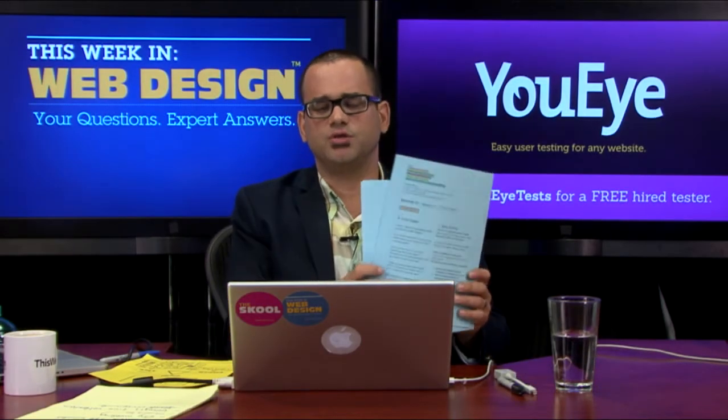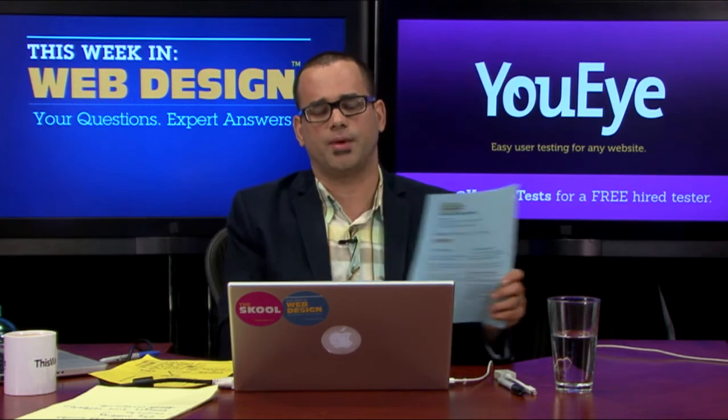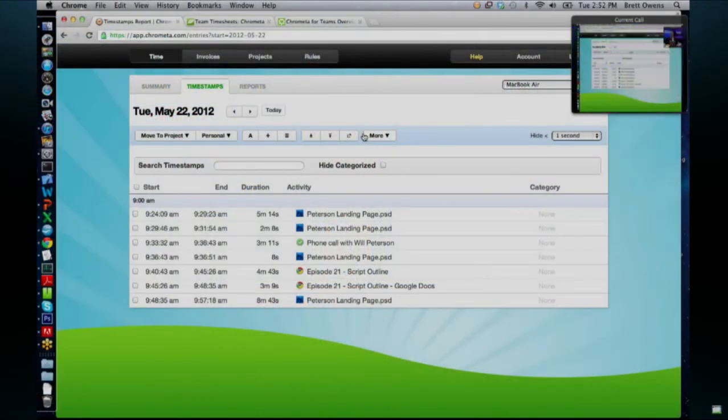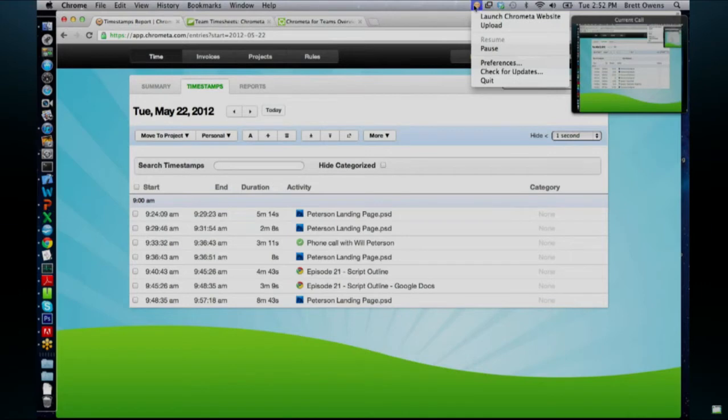So in practice, Brett, can you give us a basic overview of Chrometa? How does it work? Sure. What we use is a local app that you install either on your PC or your Mac, and that's this guy up here, what we call our little time collector. This is what's keeping track as you go, and this is basically acting as your personal timekeeper.